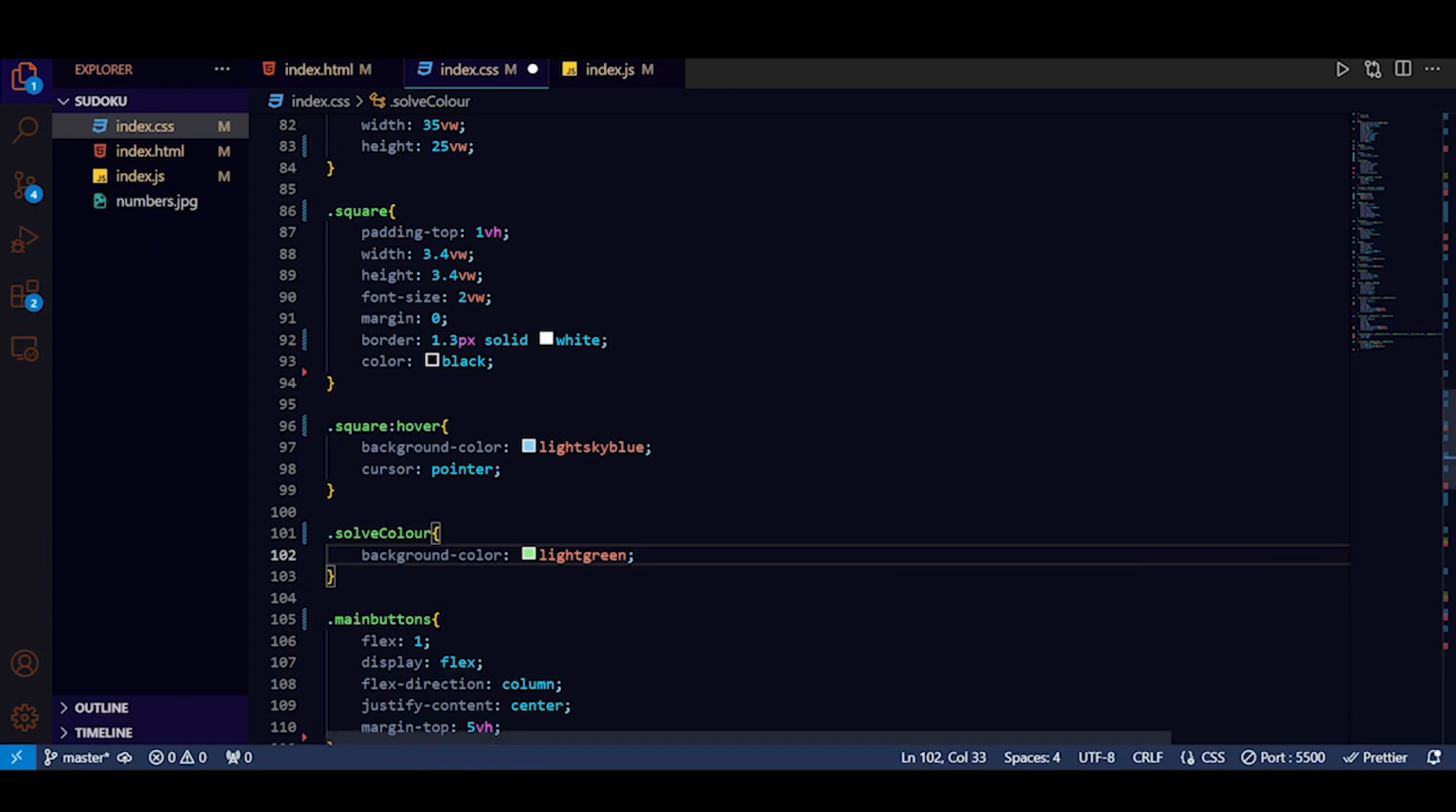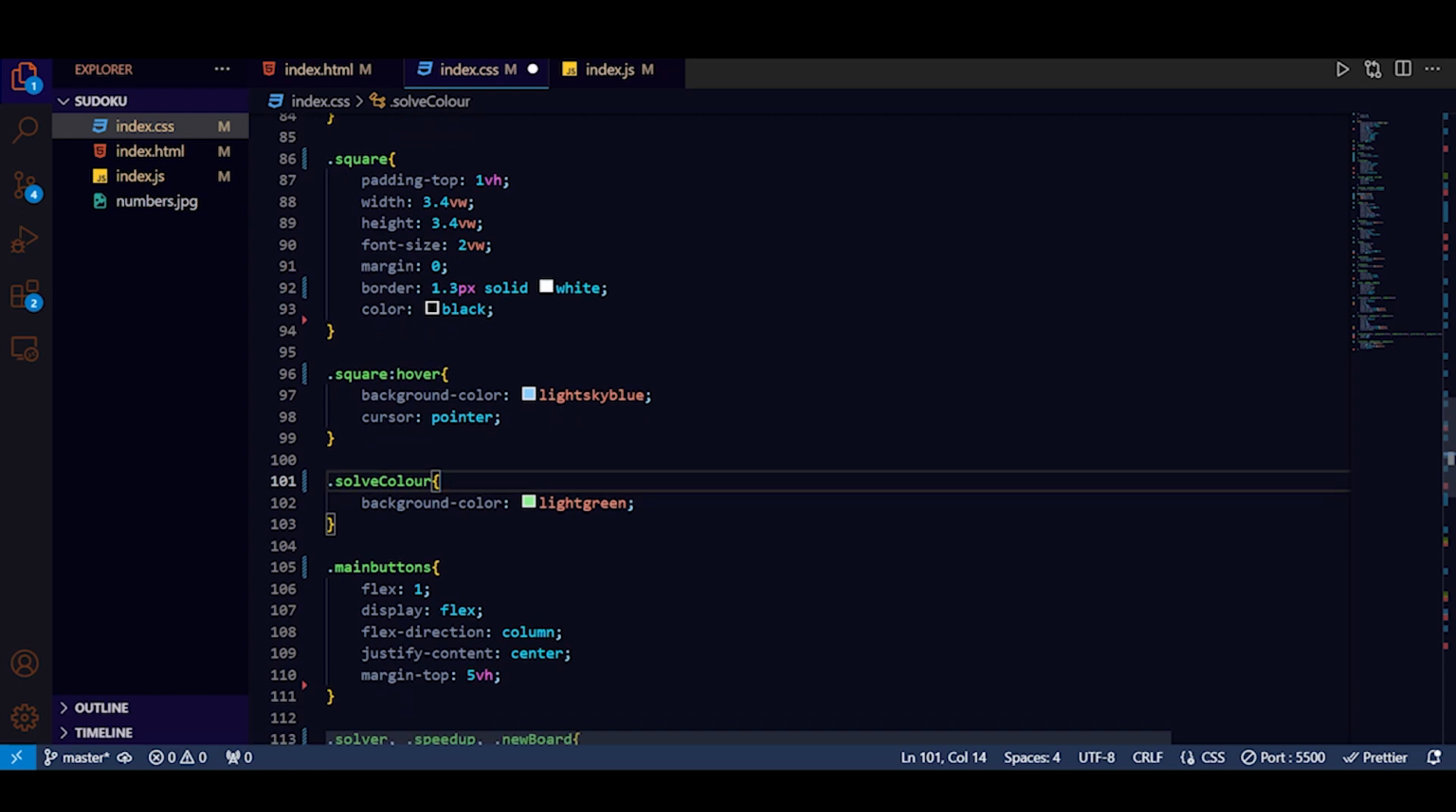So we'll just name that as solved color. All right, like that class will be named as solved color. I'll just put that light green. Okay. Now we need different classes for border bottom, border right, border left, and border up.